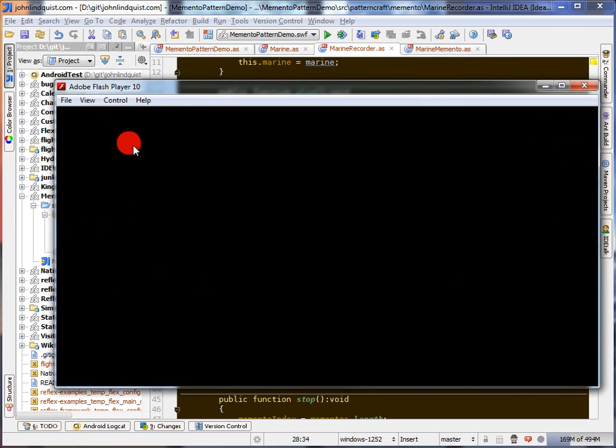I'll hit the space bar. It'll start recording my motion. Hit the space bar again. It'll stop. Hit the left key. It'll start rewinding the motion. Hit the right key. It'll start playing it back.